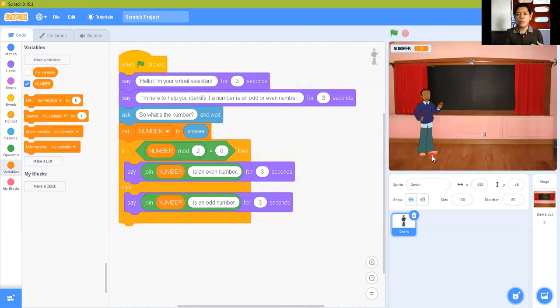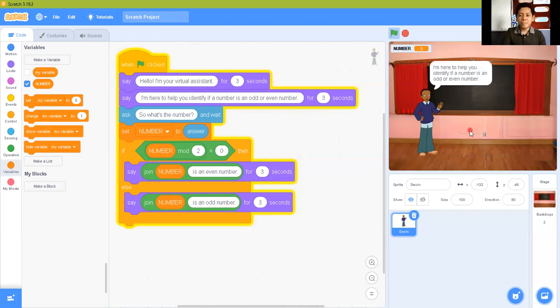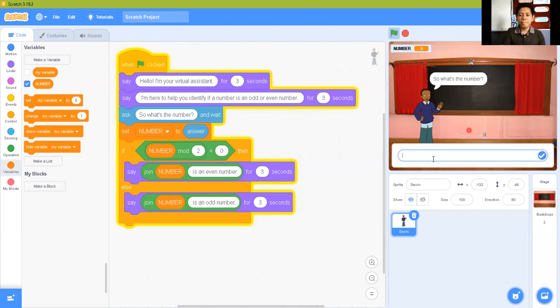So let's try now to enter an even number. We need to run the program again, and then let's see if it works properly. So for example, 8. We all know that 8 is an even number. So the character should say 8 is an even number.